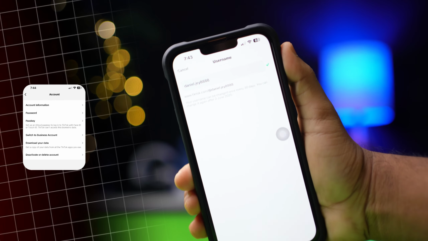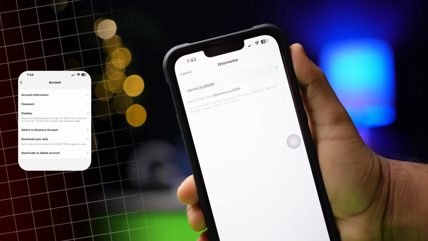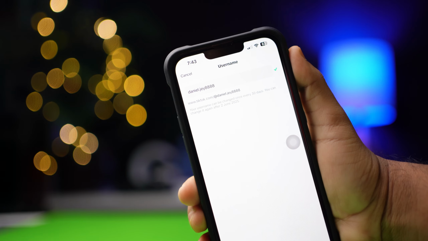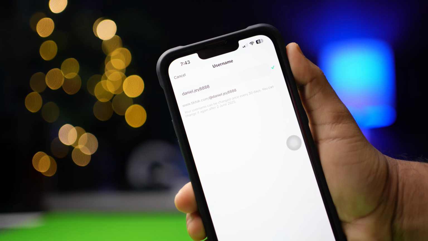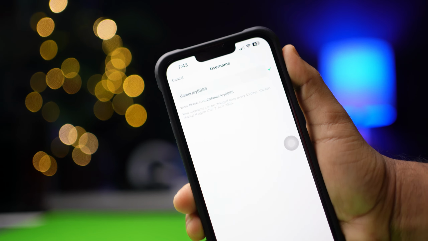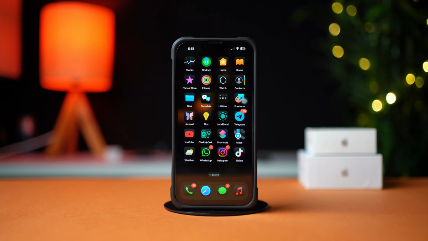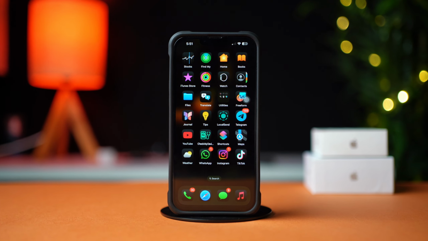Need to change your TikTok username and display name on your iPhone? Well, in this short tutorial, I'm going to guide you on how you can change your TikTok username and display name easily. So, without wasting any more time, let's get started.